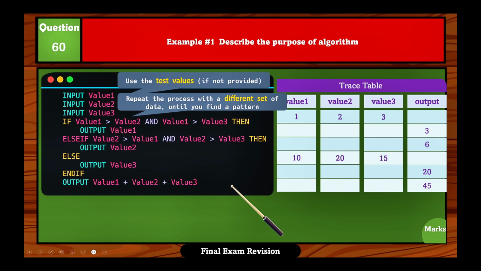So now we get the idea of what this algorithm is doing. It's asking a user to input 3 numbers, it's finding which number is the largest, and then it's outputting the largest number and also adding all those numbers together and giving us the sum of those 3 numbers.